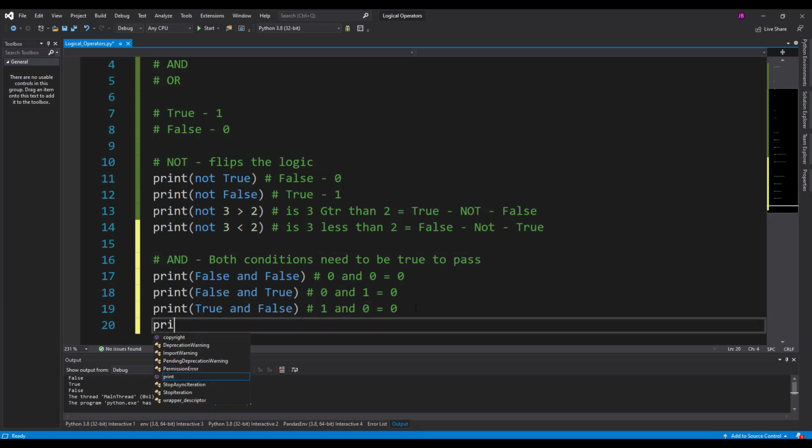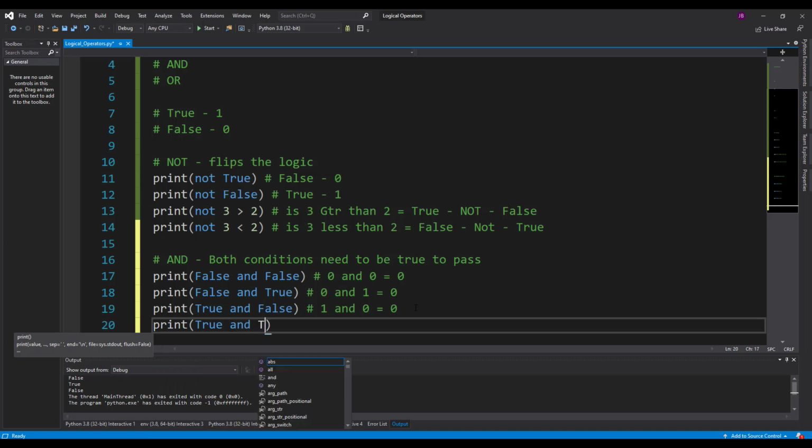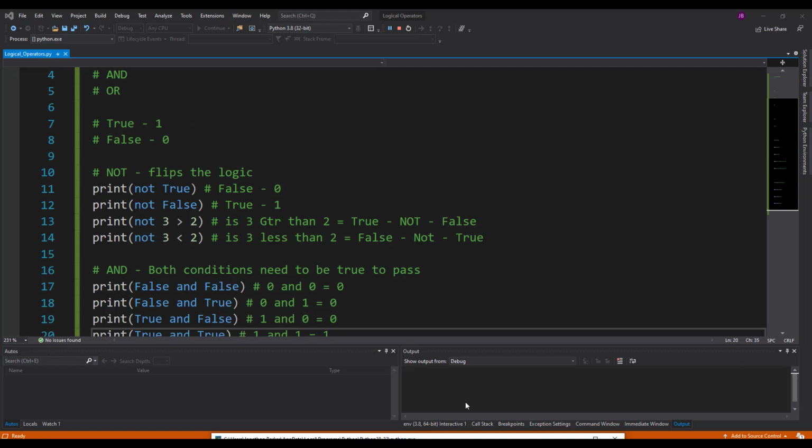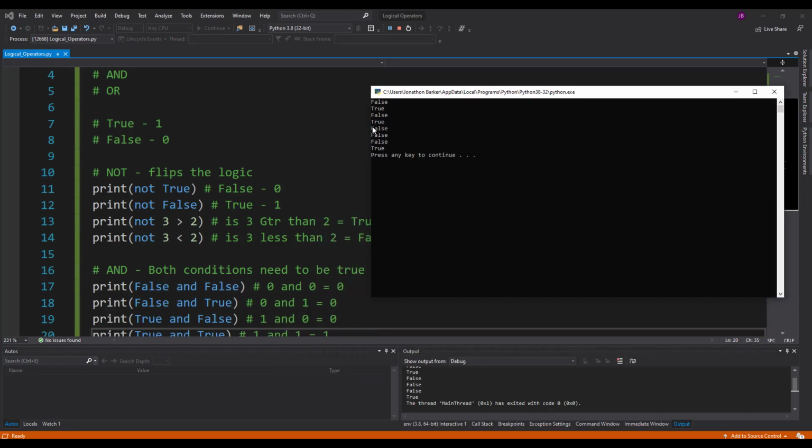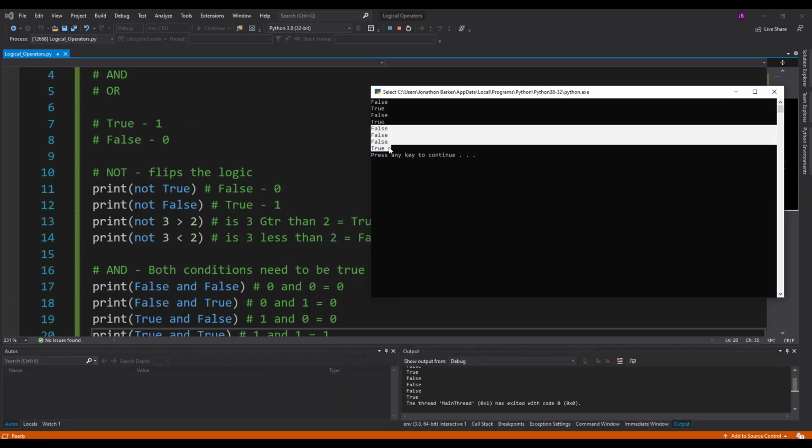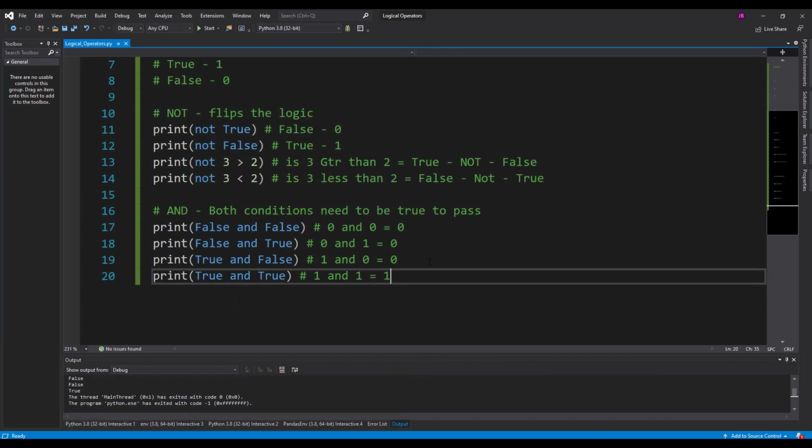Okay, so the only one that should pass is if I get true and true, because we know that true equals 1, so it's 1 and 1 equals 1. So we should have 3 falses followed by 1 pass in the AND logical operator. So let's see if that happens. Here we go. So we've got false, false, false, and true. There you go. Yep, so our logic is correct there.